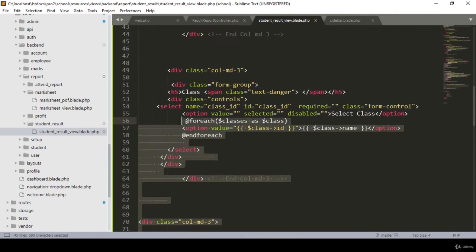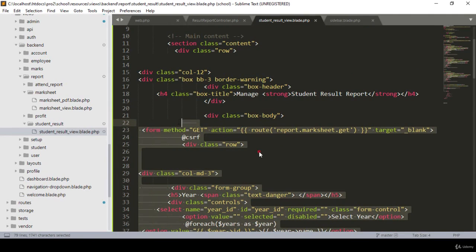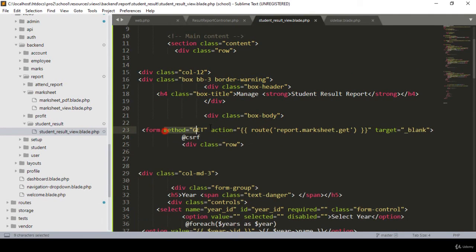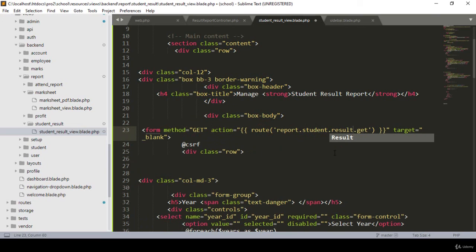So now we have to create this route, right? And that will be a get method. That means in our route area, I want to create a route named report student result get. This type of route I want to create, and that will also be targeted to a new tab.